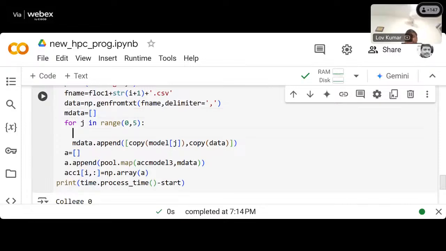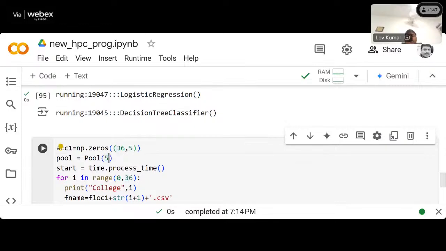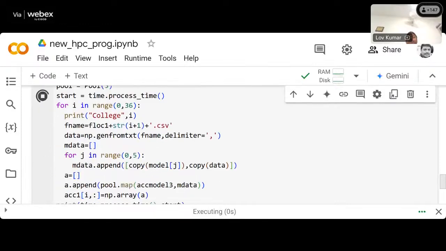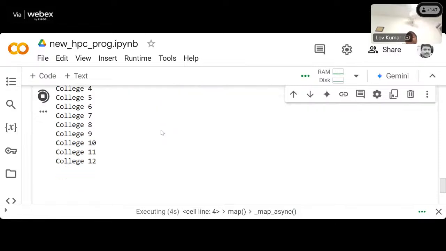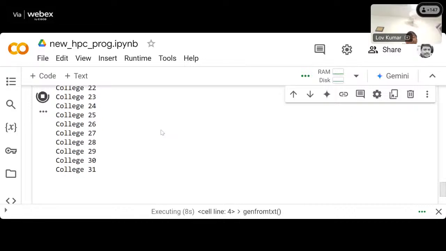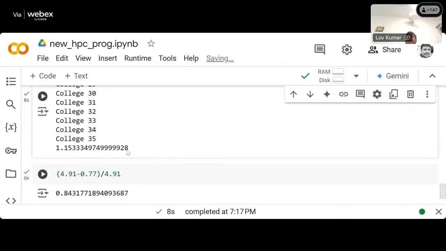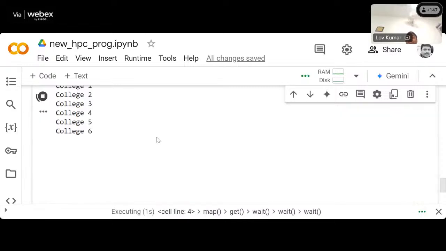There is no need to write it here. That's why maybe it is taking less time. So I'm writing 5 here. If the number of threads equals 5, you will check how much time it is taking. If I'm taking 5 computing nodes, we'll see how much time it is taking, 1.15 seconds. If I reduce the computing nodes and use only 3, then we'll check how much time it will take. We can also calculate.